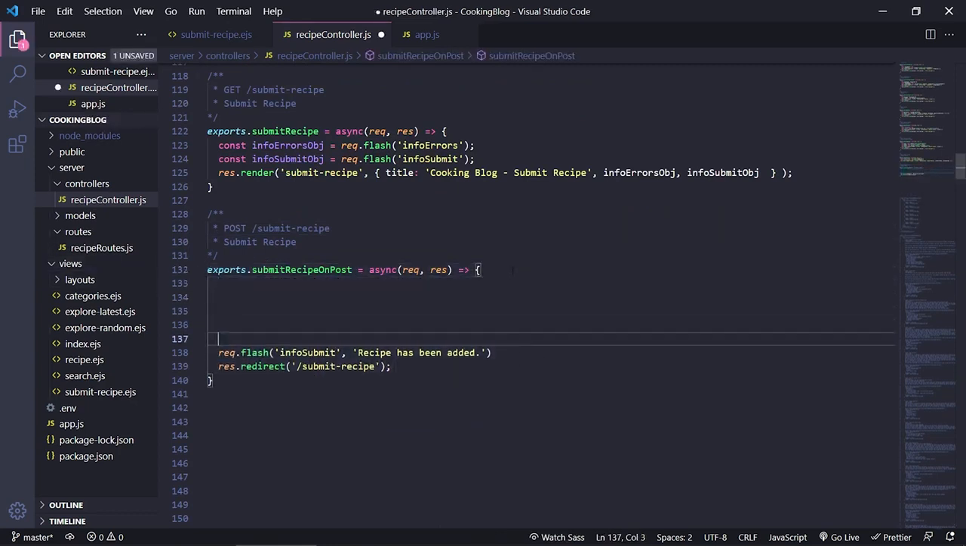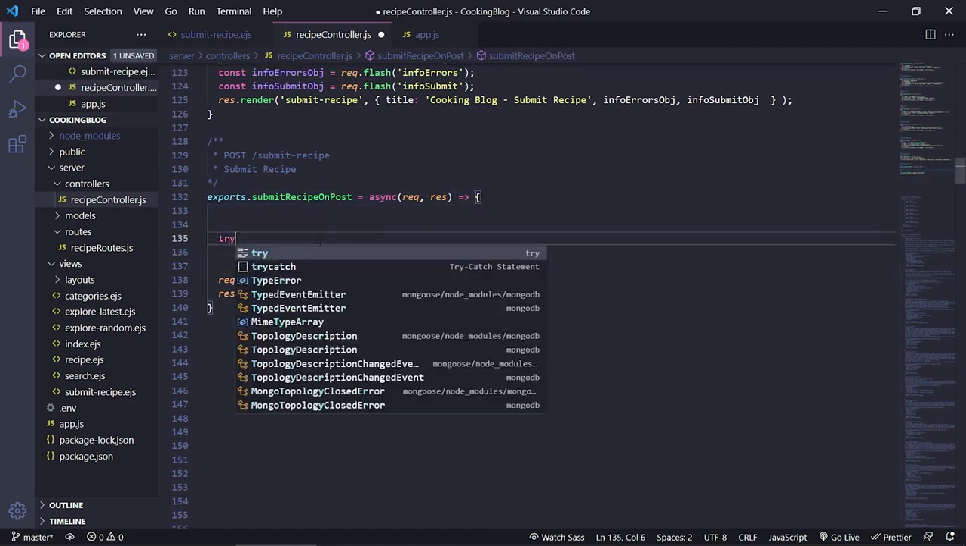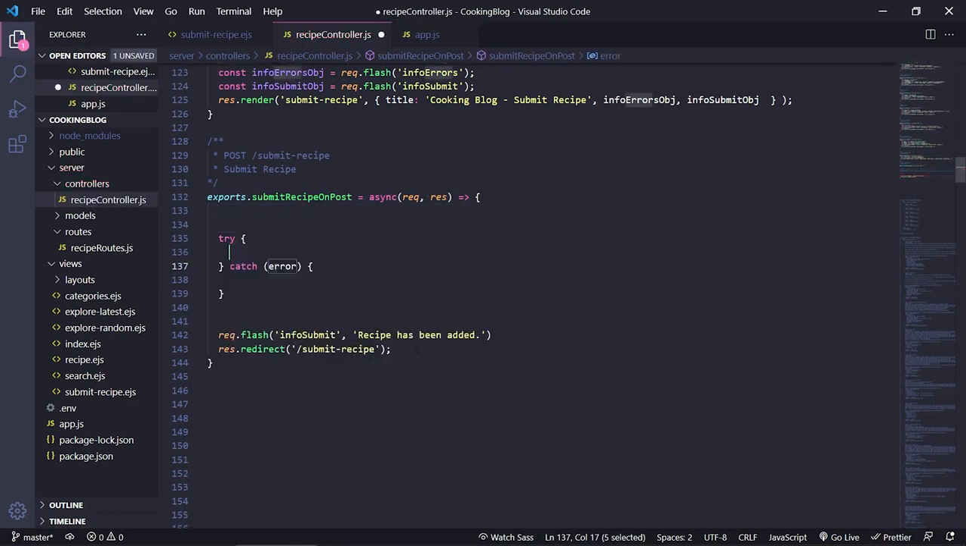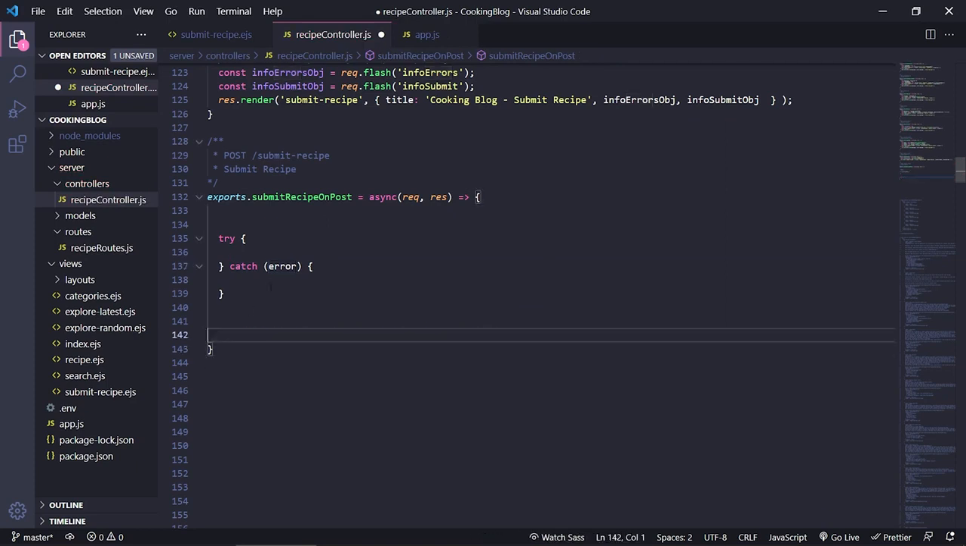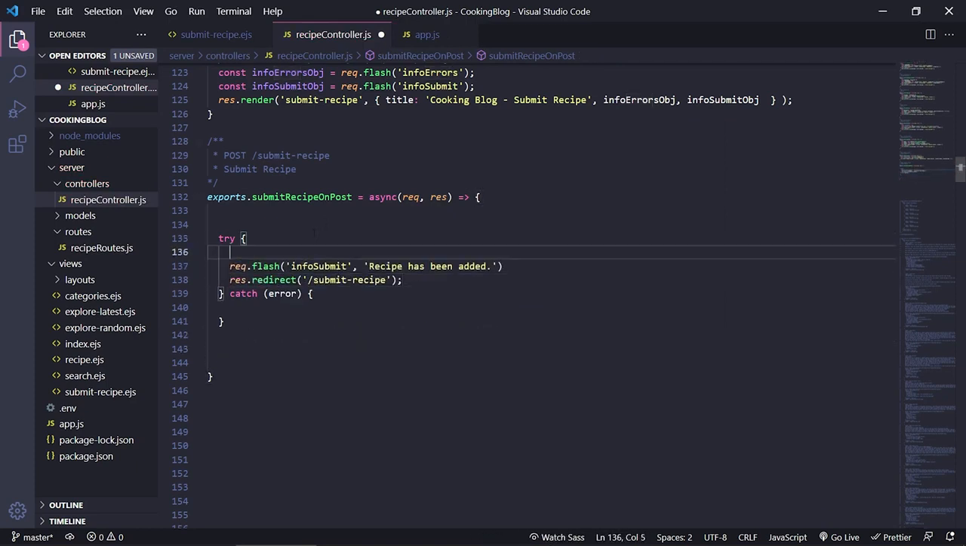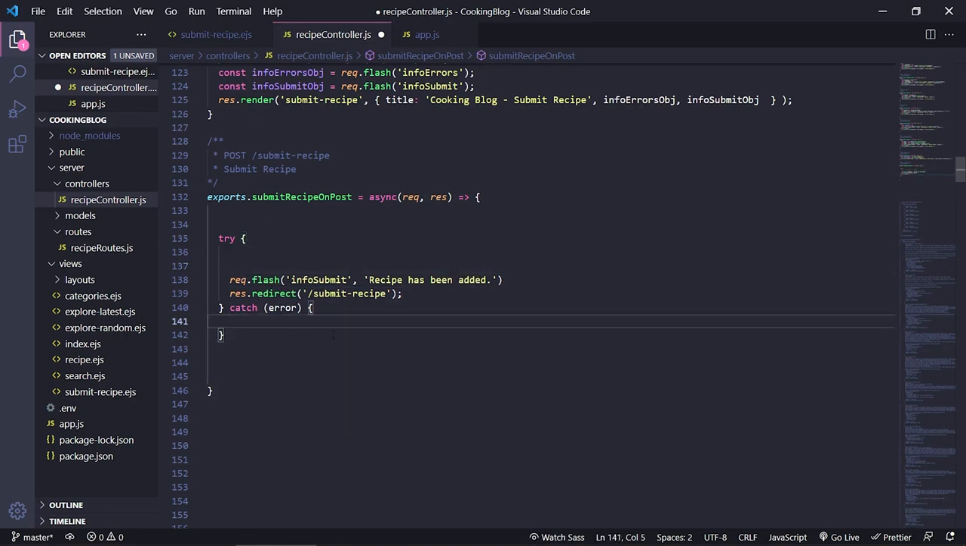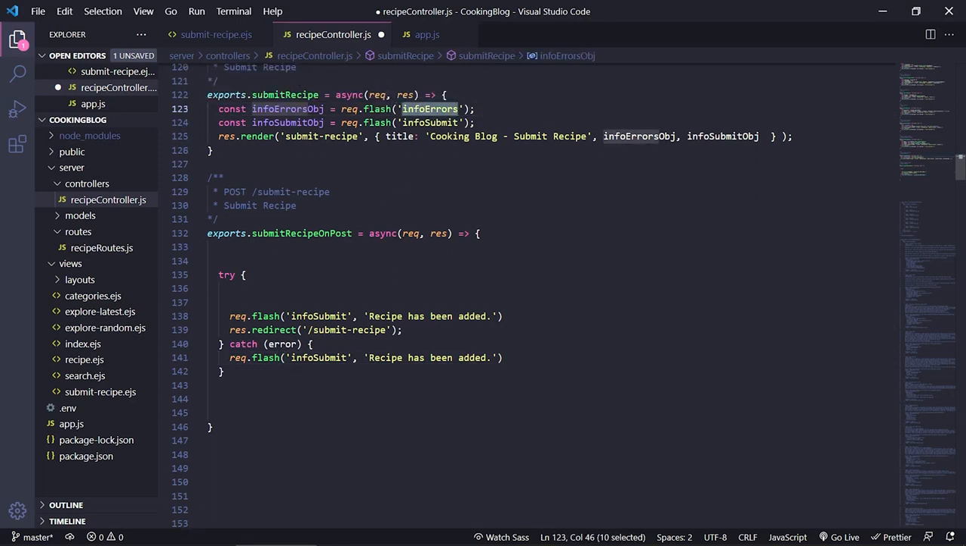And let's do the usual. So we're going to do try catch. And if we are successful, we want to say, yes, we've added something with the flash message. But if it's not, then we can flash the error. So what I'm going to do is grab this and do req.flash, grab the error one, and we can pass the error object in here like so. And that's it. We can also redirect to the same page, and that should work.